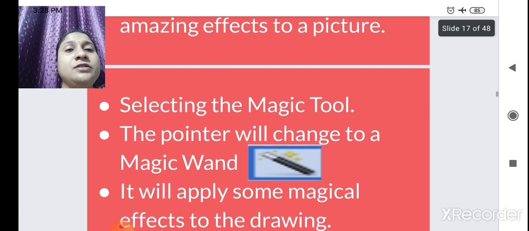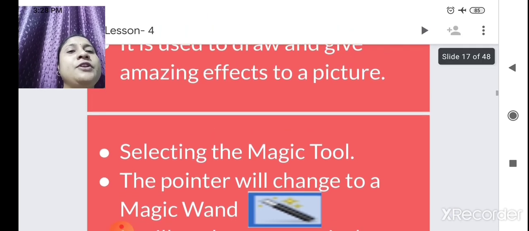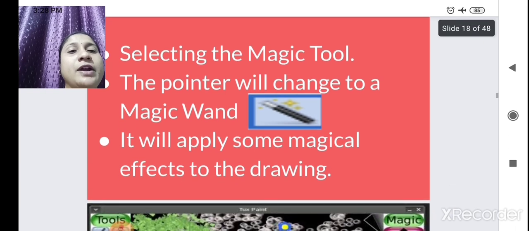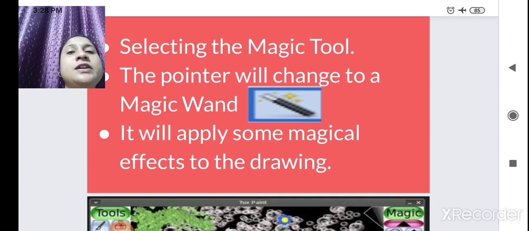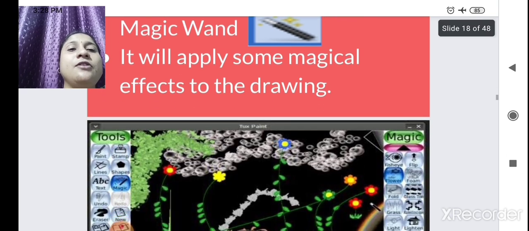When you select a magic tool and select any shape or appearance effect you want, the pointer will change to a magic wand. It works as a magic wand and will apply some magical effect to the drawing. For this purpose the magic tool is used. After you click on that amazing effect, your pointer changes into a magic wand, and it gives amazing effects to your drawing.